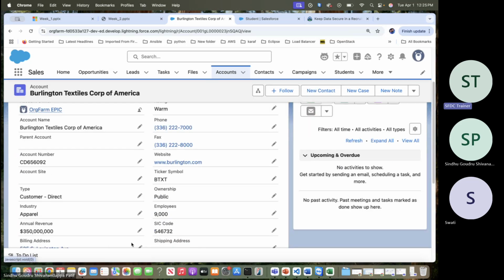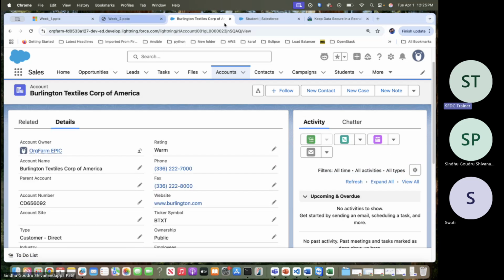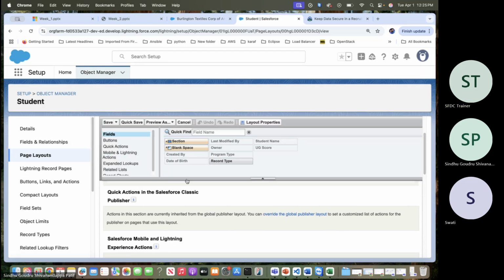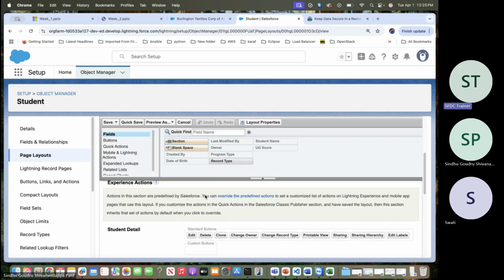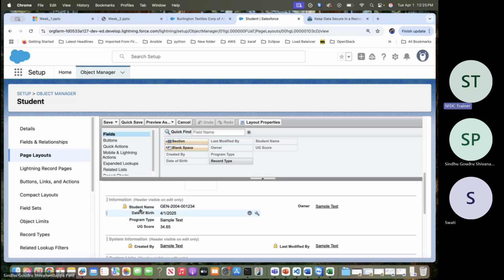Here, do you see this? What all fields you see is determined by this page layout. When you open to create a new record, right away you see student name, date of birth, program type, and UG score column there. This is what is already there, the standard layout. We are going to customize this.